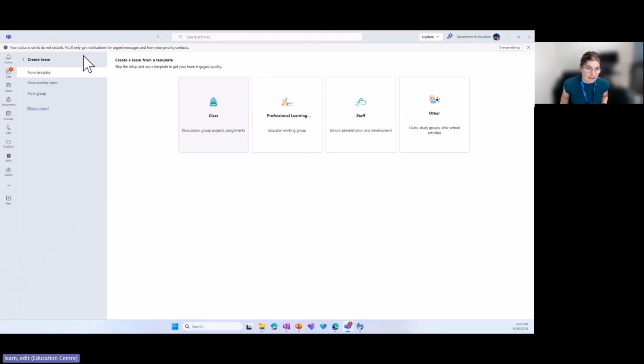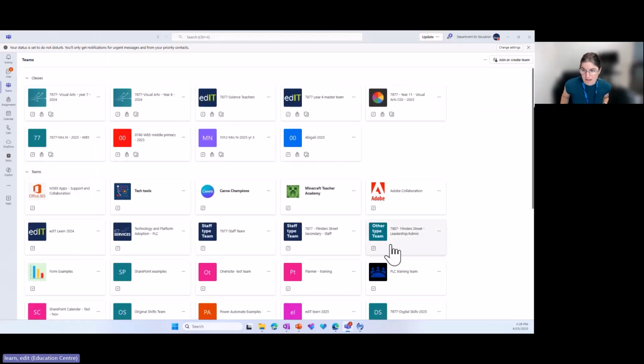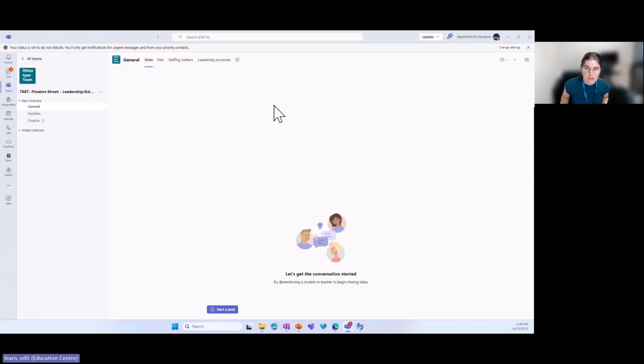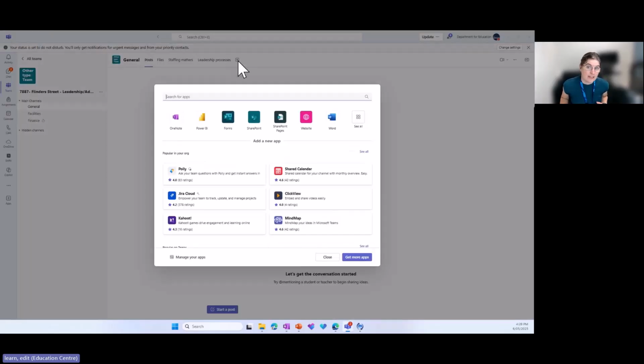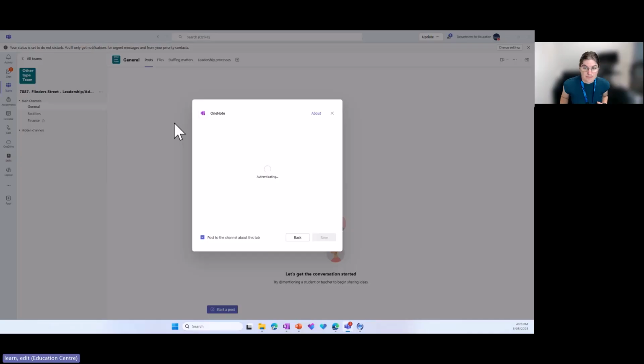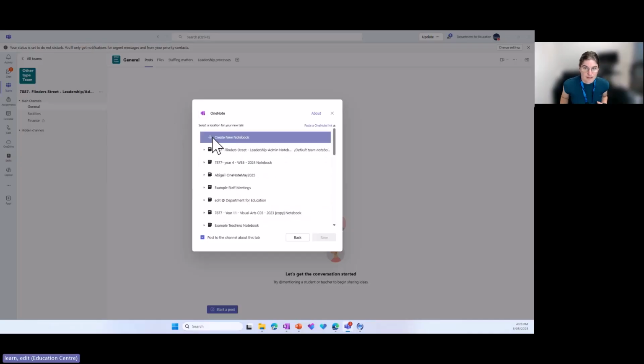But if you create the other type of team, then let me just go into my other. You can add as many OneNotes as you want. So you might have one for staffing, leadership processes, and to do that is really easy. I just select that plus, select OneNote, and then I can do create new OneNote.